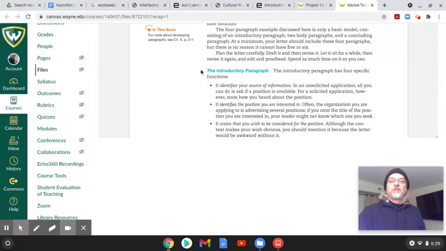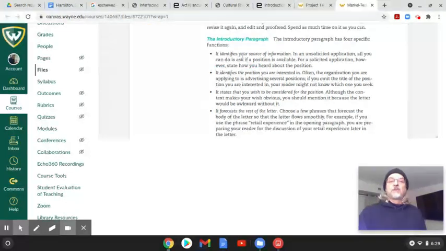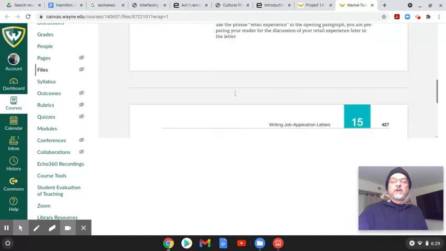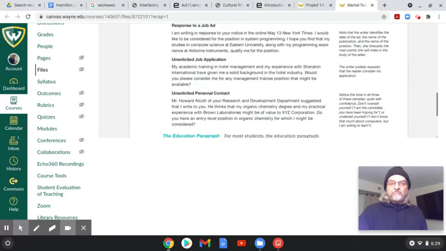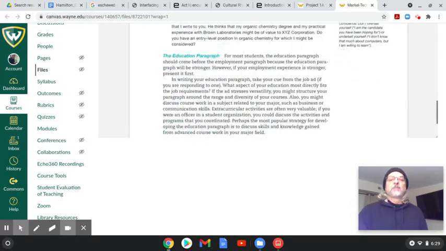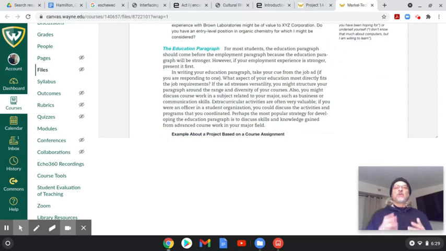We have the introductory paragraph, and it's going to identify where you got the job listing, the position you're interested in, why you wish to be considered, and then maybe forecast the rest of the letter. Those things are pretty standard, but where it really starts to change, and where you can really make or break your cover letter, is in the two middle paragraphs, the education paragraph and the experience paragraph.